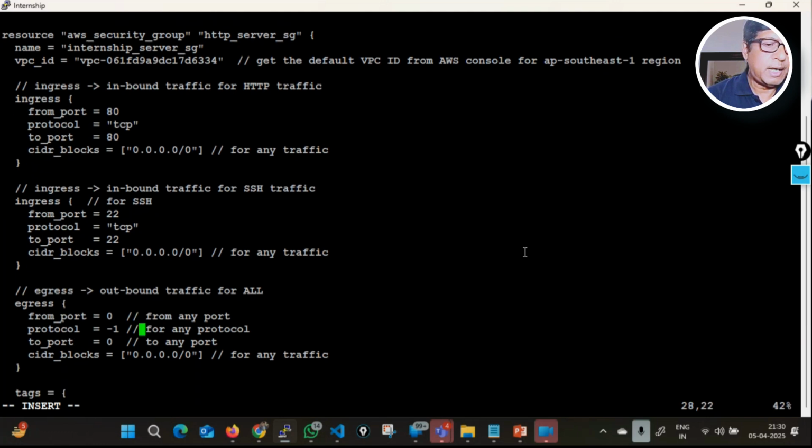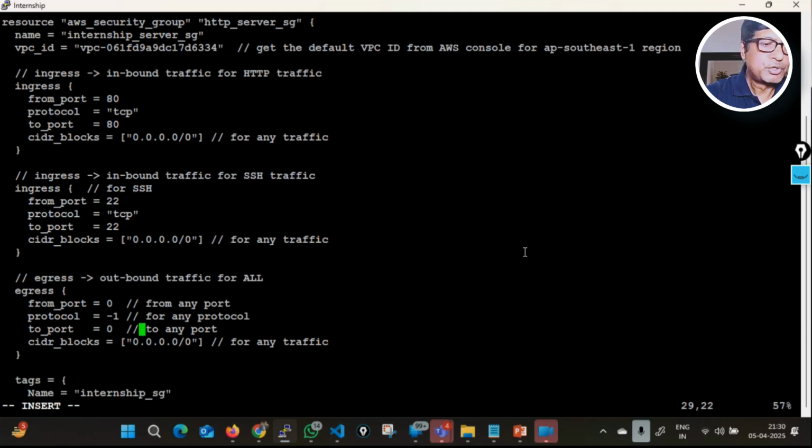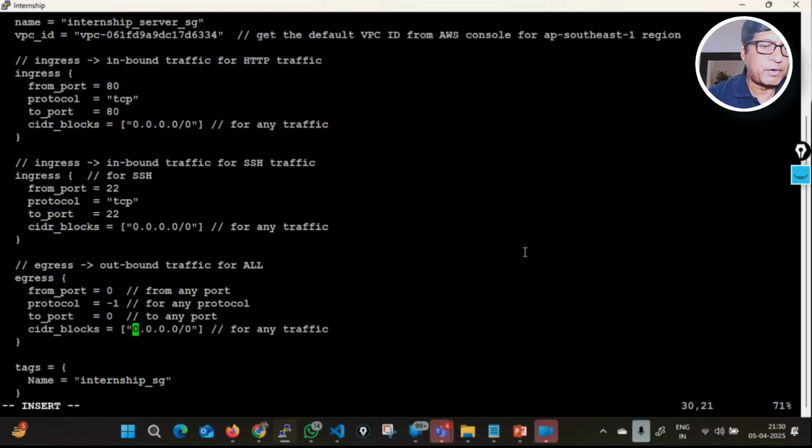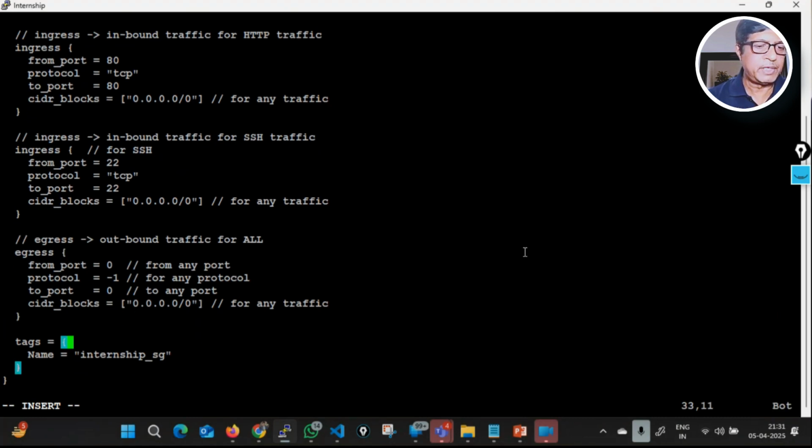And for outbound, I am not restricting anything. So I'm giving from port 0, from any port. Protocol -1 means I'm not specifying any protocol. So it can be UDP, it can be TCP, anything. Okay. I'm specifying 0 to port. That means to any port. So I'm also saying that for any traffic, for any IP address, I'm not restricting any IP address. So for outbound egress, everything is allowed. And I'm giving this a name as Internship SG. This is the tag name. We will create this first.